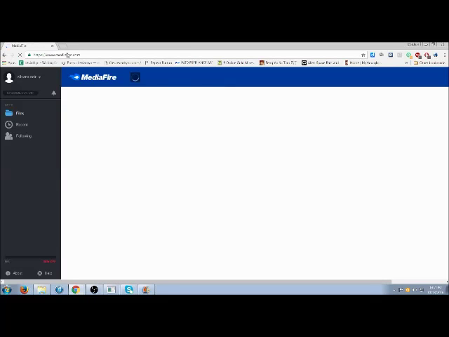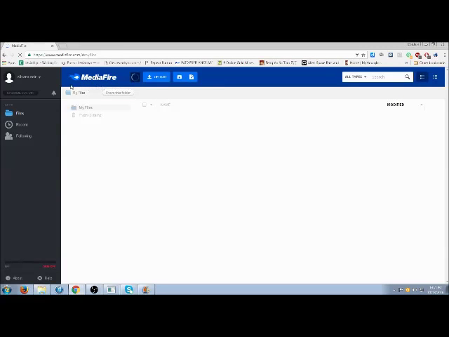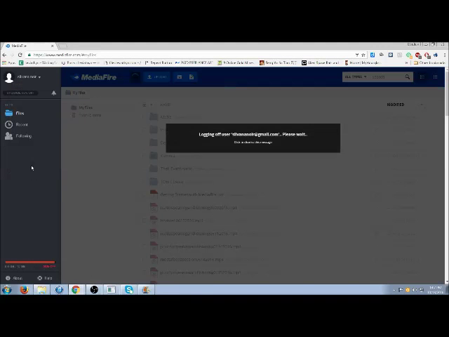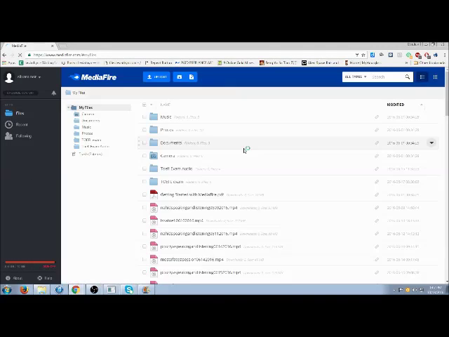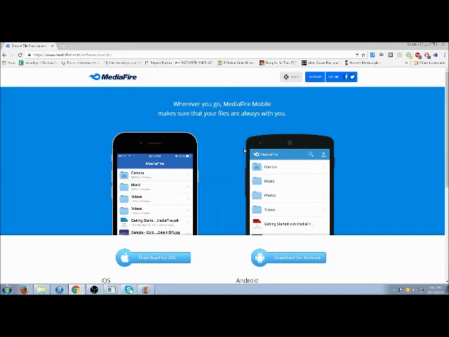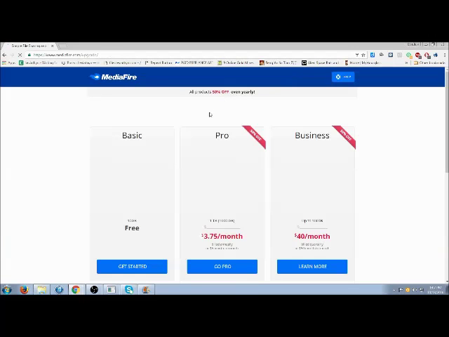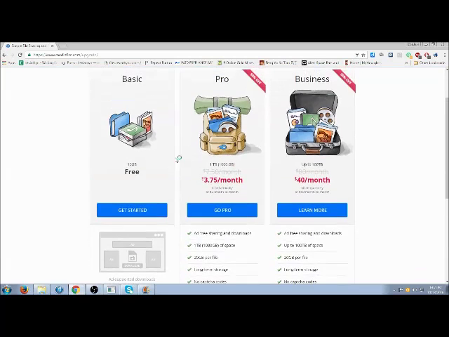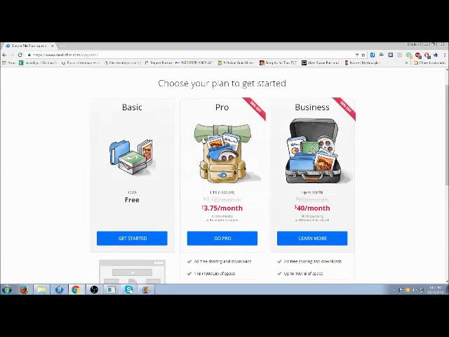Okay. As you can see, I already have my own Mediafire open, but I'm going to show you how to create your own Mediafire account. The first thing you want to do is click sign up when you get to the Mediafire homepage. You have several different options, but in our case, we can just use the free account because you get 10 gigs of space free.